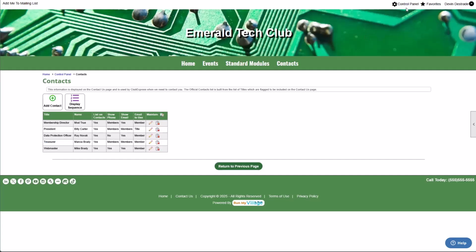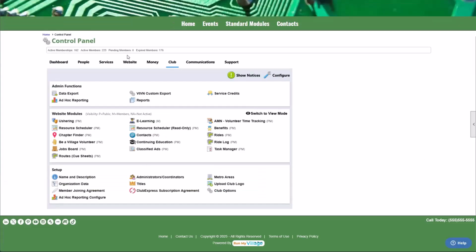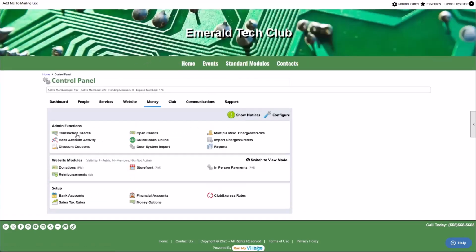Otherwise, you can just go search for it by running reports or going to the money tab and clicking on things like transaction search. And you can do things like searching by date, show me all the transactions that were run in the last week or something like that. But as far as email notifications, I think it's just the treasurer or the person marked as holding that treasurer position.